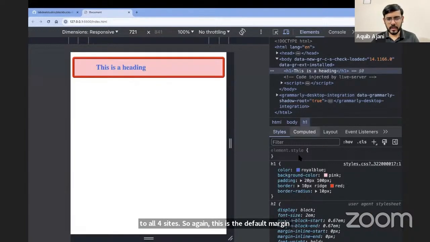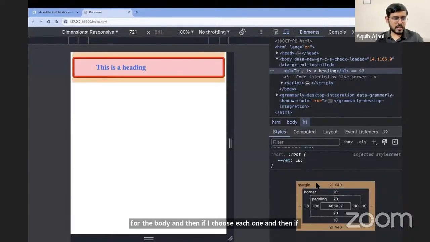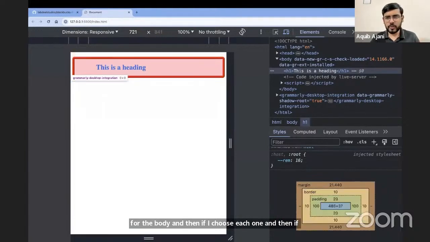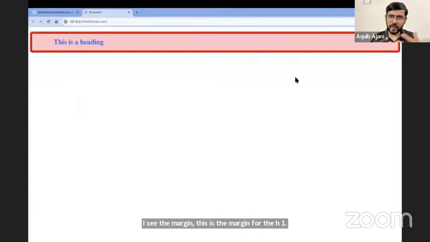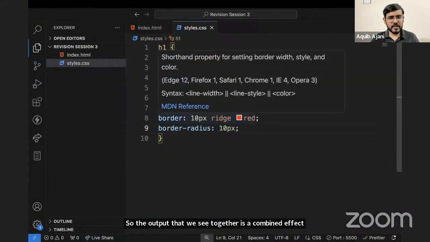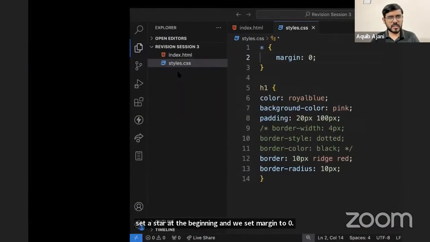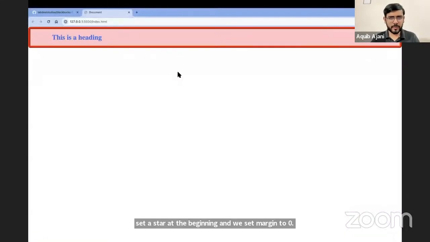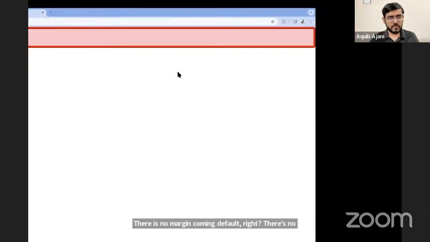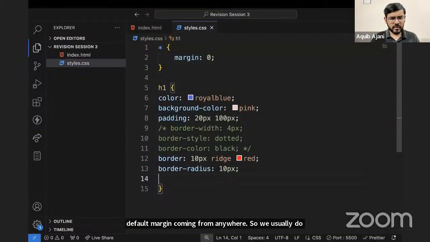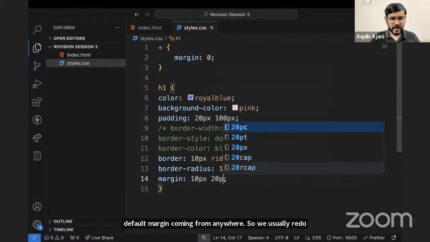And then if I choose H1 and look at the margin, this is the margin for the H1. So the output that we see is a combined effect of both. Usually when we start writing custom CSS, we set a star at the beginning and set margin to 0. This is typically what we do at the beginning of a project, so that we have custom control over everything. There is no default margin coming from anywhere. And then whatever margin we want, we specify it within the element.